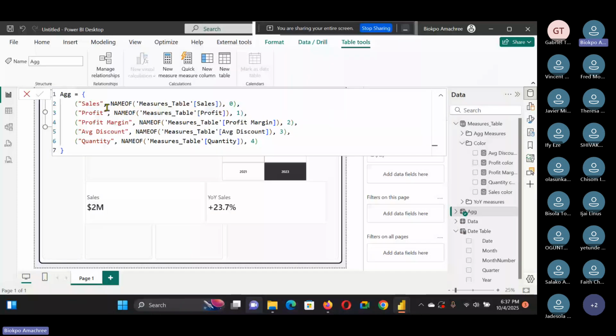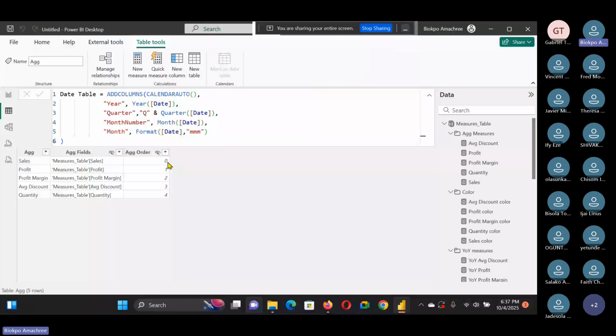So now it has created a table for me with the measure name, the measure, and the order. So this order we have here, that's what we can use to now call in the measure and create a label value for it. If you look at it, the orders are different for each of the measures or the parameter. If you go to the table, you can also see it. For sales, this is 0. So it starts from 0, and we have 5 here. The last one is 4.